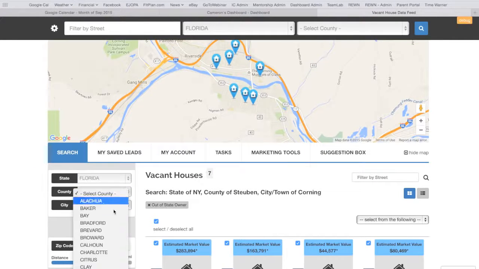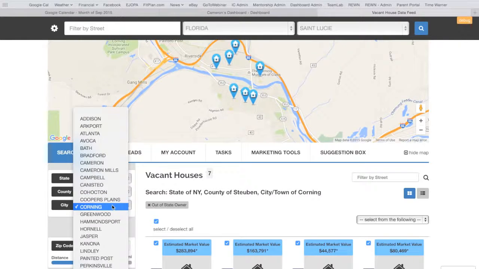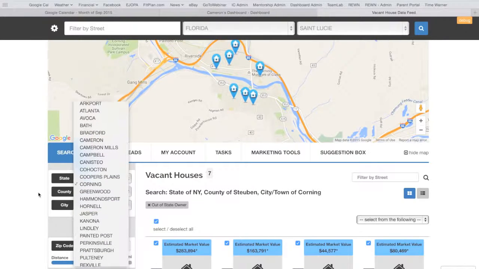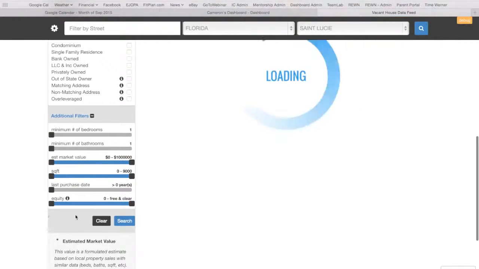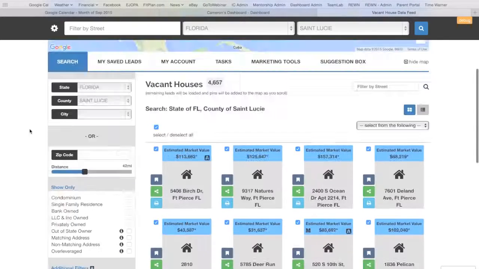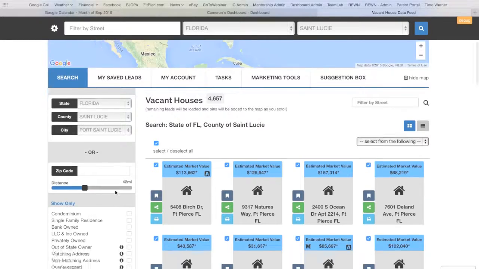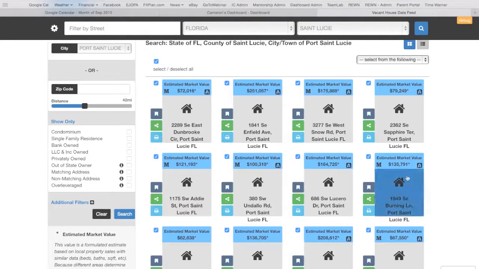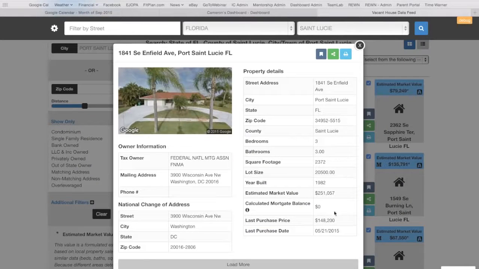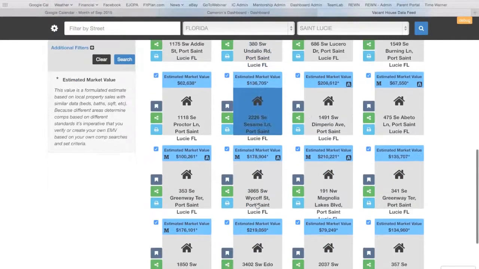In Florida, in St. Lucie County, which is where I was just searching before I started the video here. Hang on one second. And then we're gonna go to Port St. Lucie, and we'll go ahead and narrow that down to Port St. Lucie. Okay, so now what we have is houses here in this county. Mortgage information is reported. That one had a 0 balance, so it was free and clear.